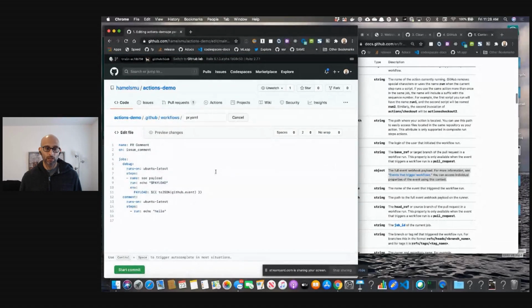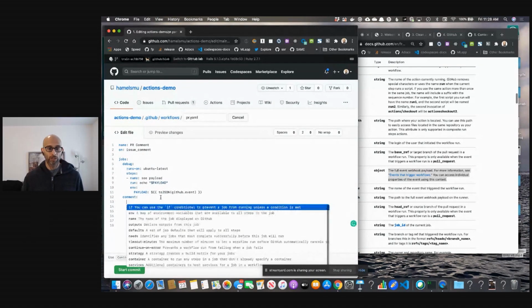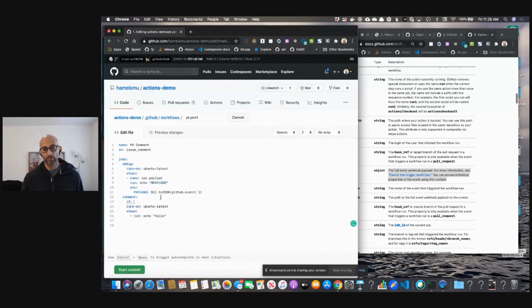And what I want to do now is I want to say, I only want to run this if this GitHub.event, and I can use dot notation to access the JSON. So it was under comment and body.